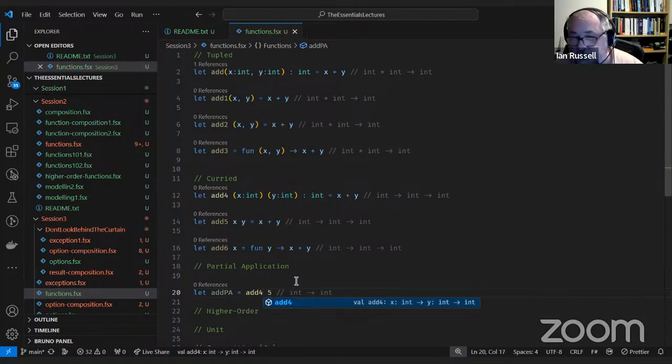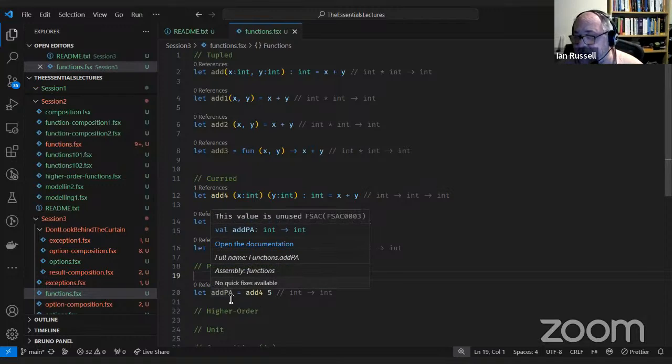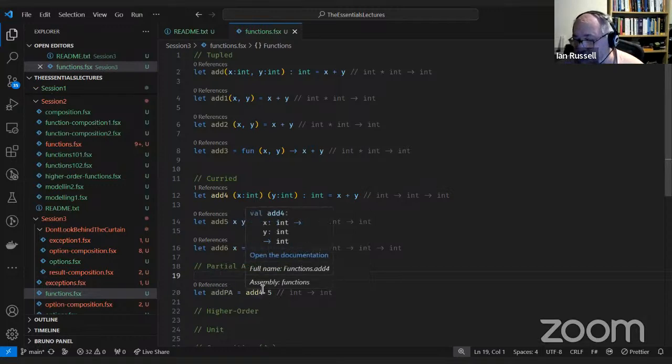This is where it gets a little bit awkward because of my naming convention. What I've done here is I've only applied one of the parameters. I've only applied the first one. You can't apply the second one instead. You have to go in order. So this has just applied the first parameter. So add PA is the function add4, and I've applied the first parameter. And what it's returned is a function that takes an int and returns an int.